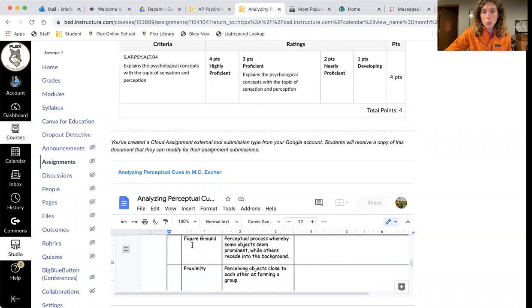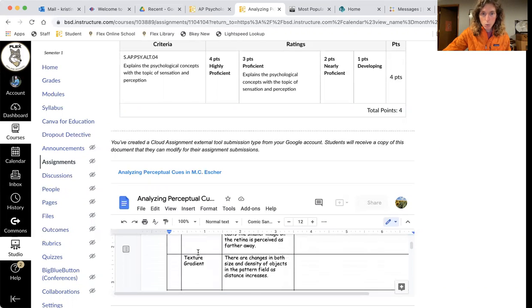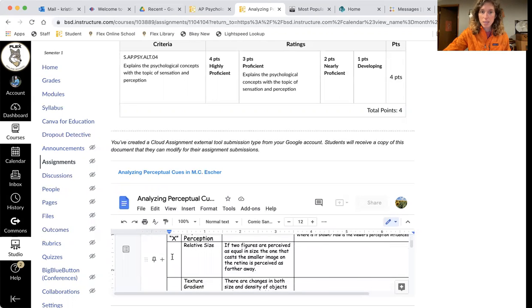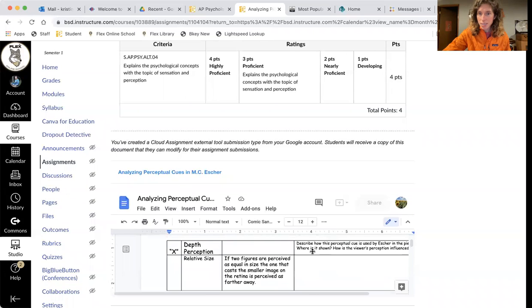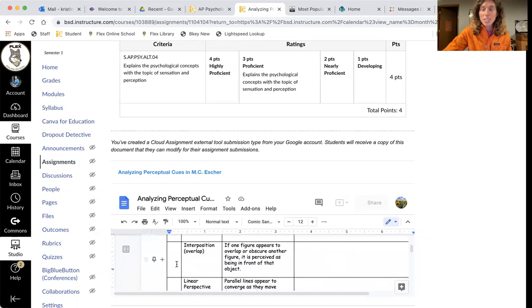You're just going to take a look at the objects in the piece of artwork you selected. Then if your piece of artwork has that, you put an X, you read the term, the definition, and then say how that is actually used in the piece of artwork. For example, interposition is very well used in the piece of artwork I selected. Interposition, or overlap, means if one figure appears to overlap or obscure another figure, it is being perceived as being in front of that object.